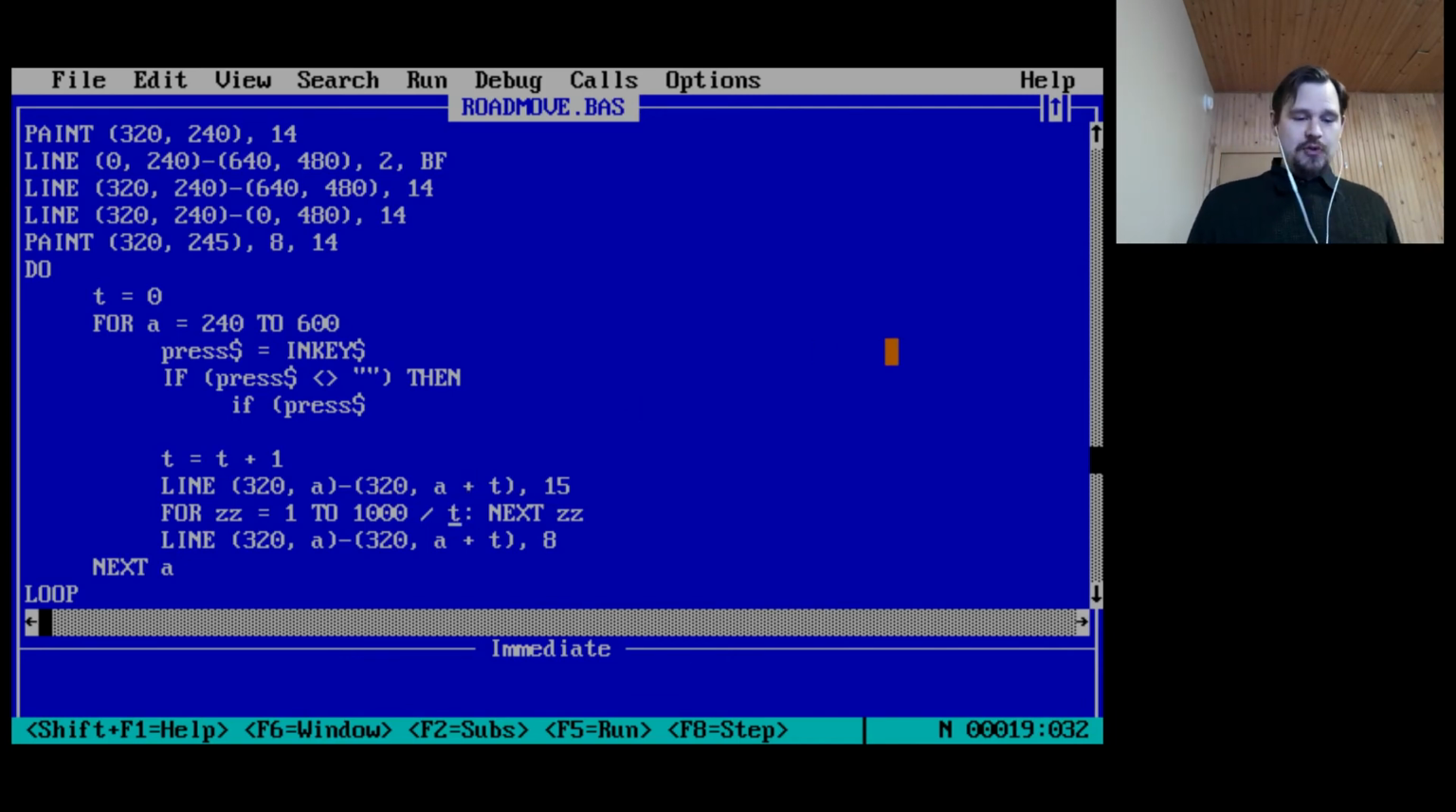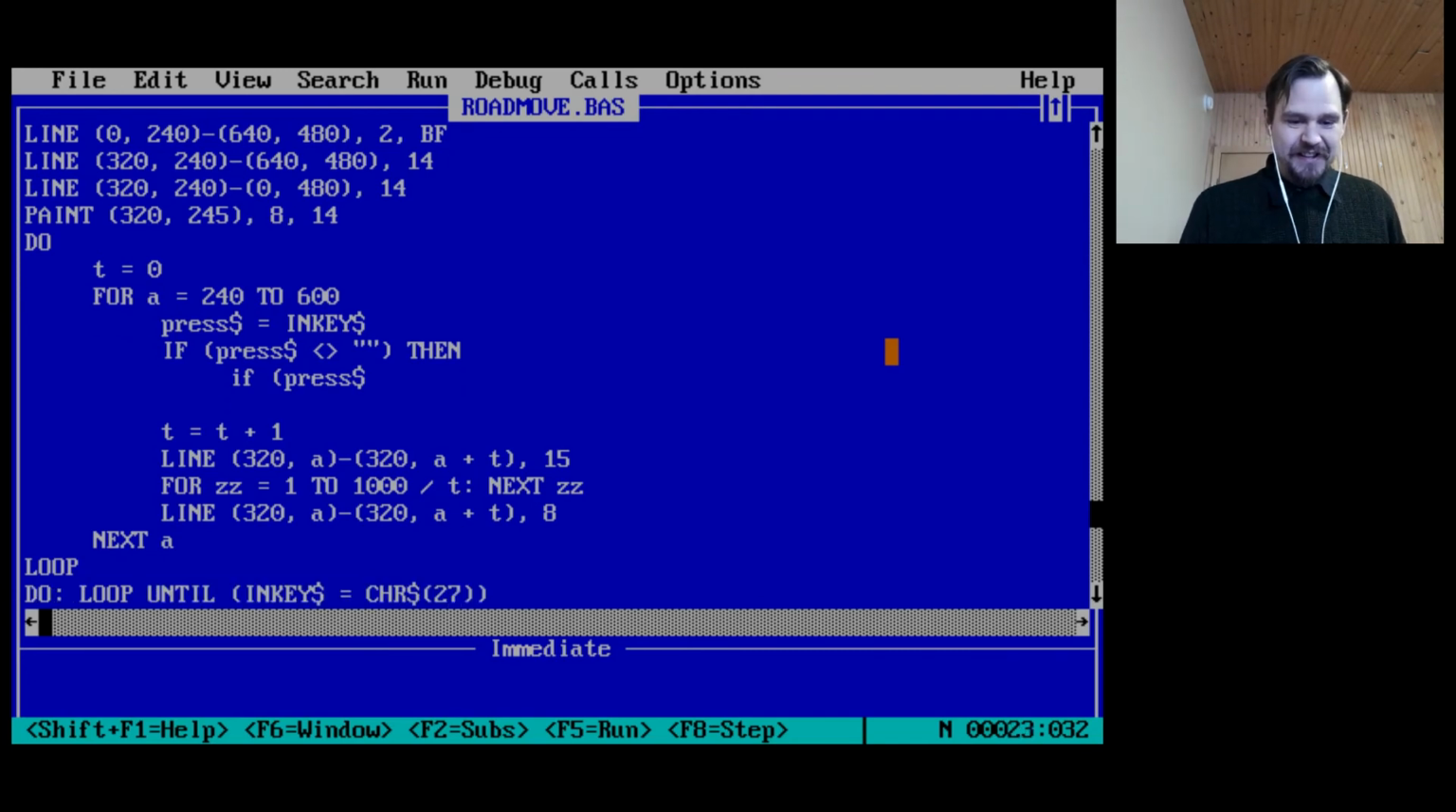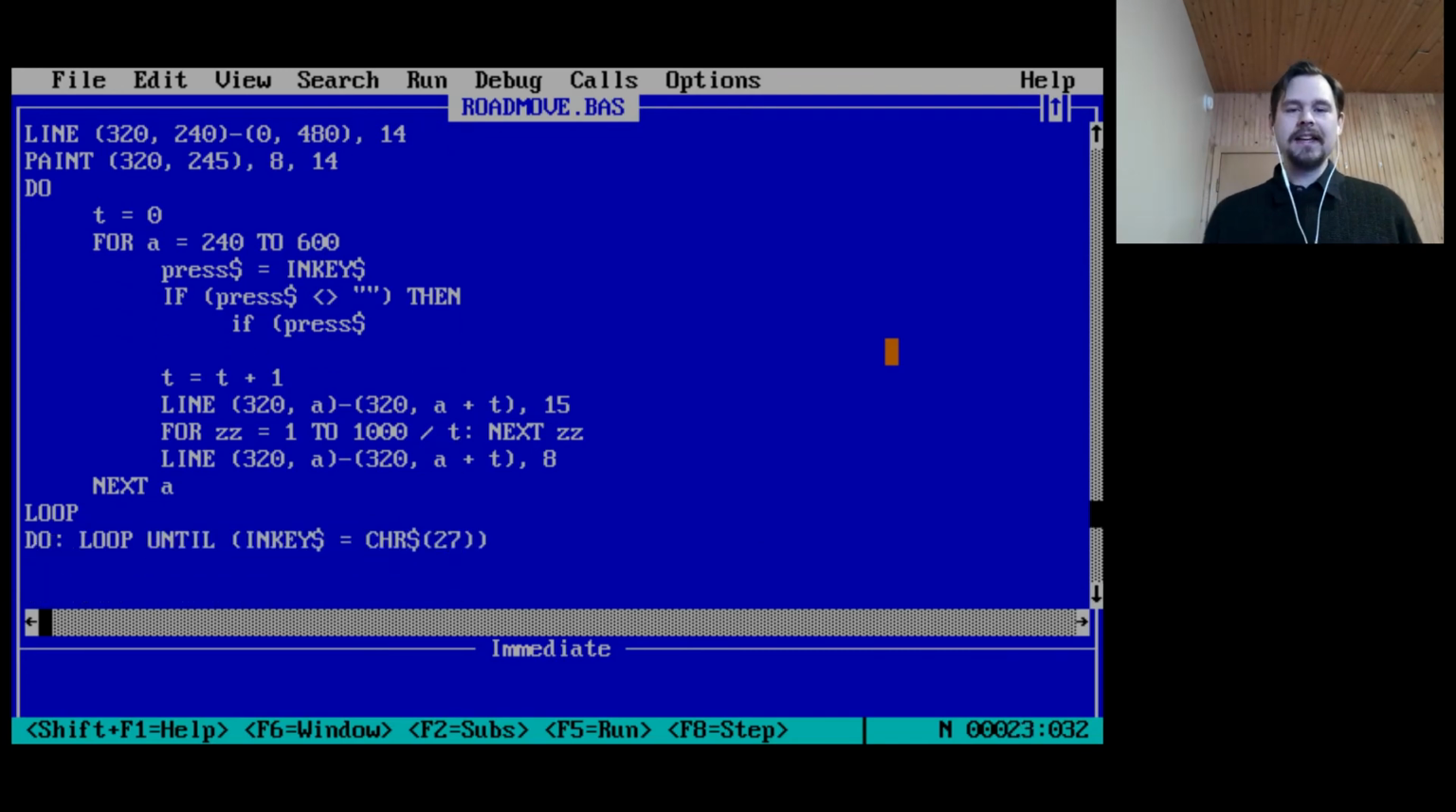Actually, no, let's address why I couldn't exit the program by pressing escape. And the reason is simple, which I totally missed last time. Here's a do and here's a loop. There is no condition on this loop. It's just loop. Loop forever. Forever and ever and ever. Keep going and don't stop under any circumstances.